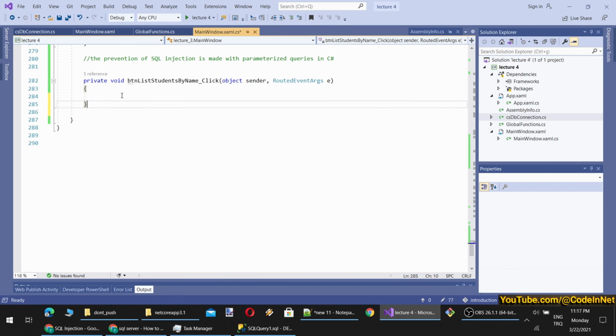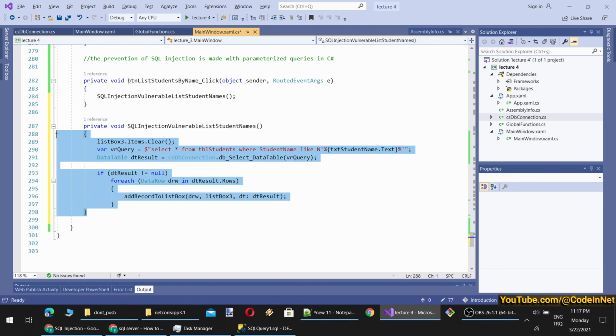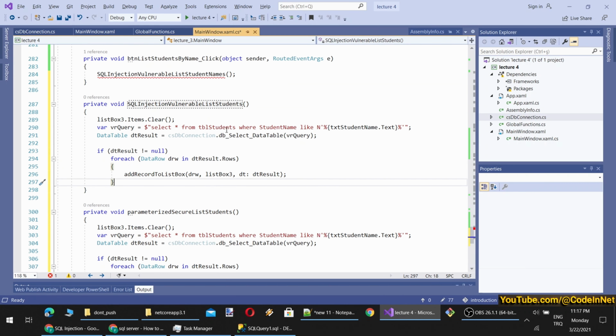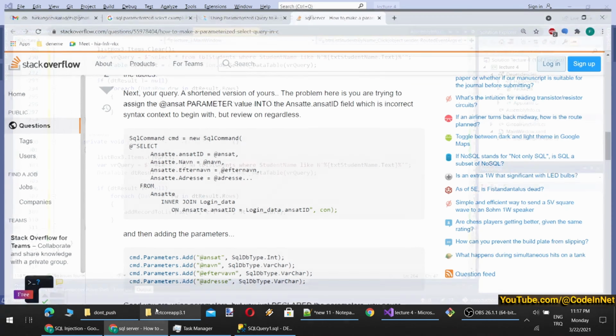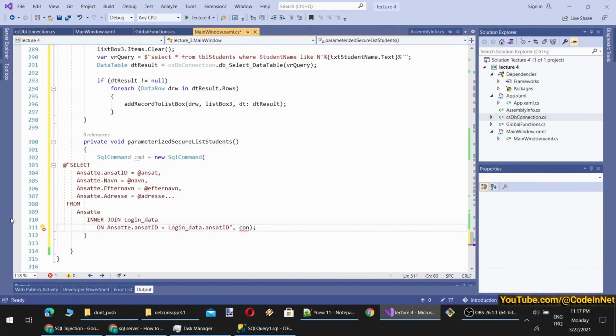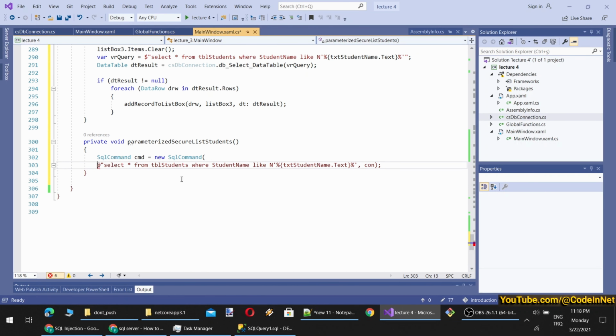So let's copy paste this into here. Okay, SQL. Then we will have another version, which will be the parameterized secure list student. All right, so what will be the difference? I will start from a simple example. Here we will use SQL command and we will write our command as previously, but with different parameterizing.